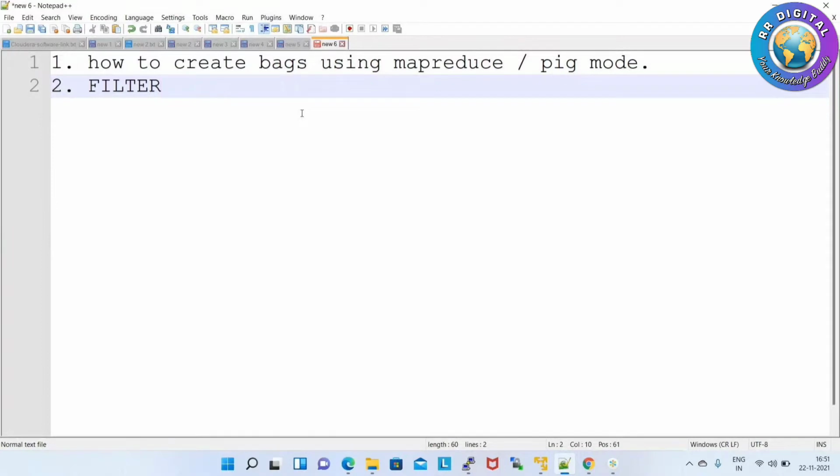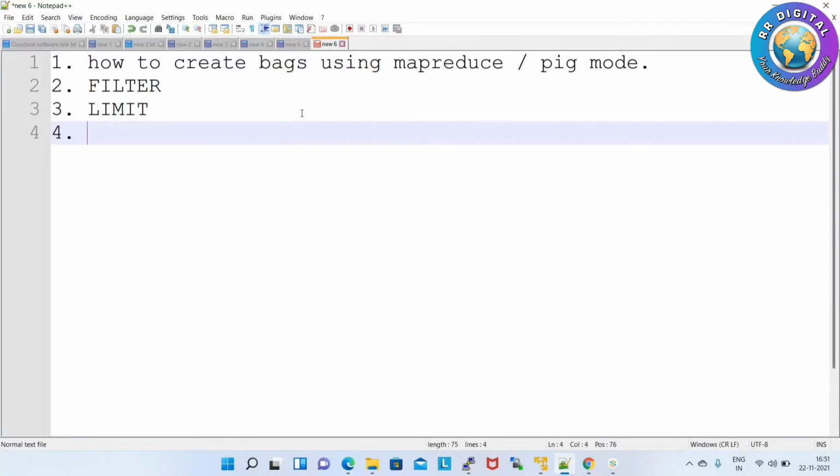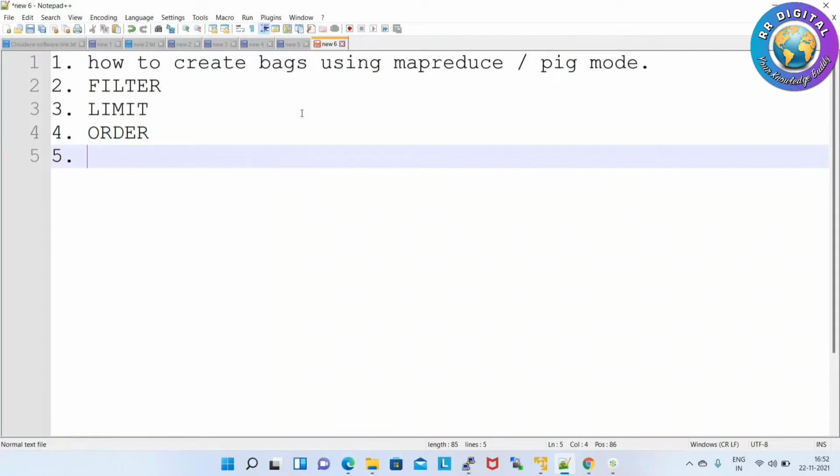In Hive, basically we are applying a where condition, right? Here, instead of a where condition, in Pig we have to use a filter and limit. So how to restrict rows? Here also we have a built-in function, that is limit, and then we have order. Order we basically know, right? Order by salary descending or order by salary ascending.